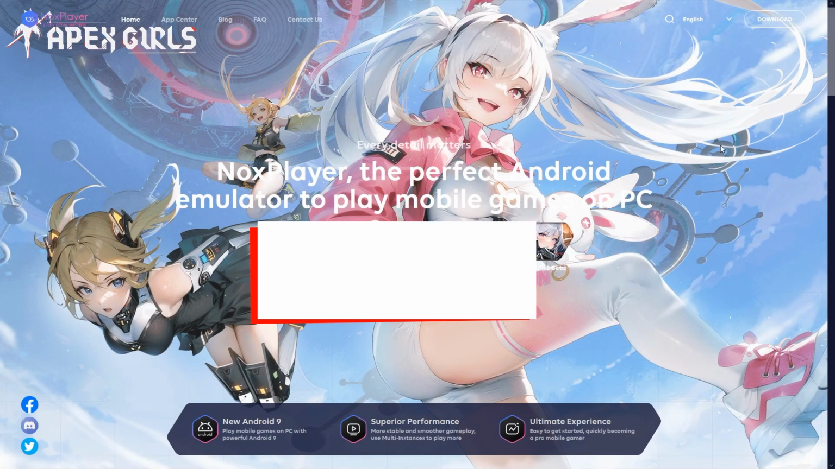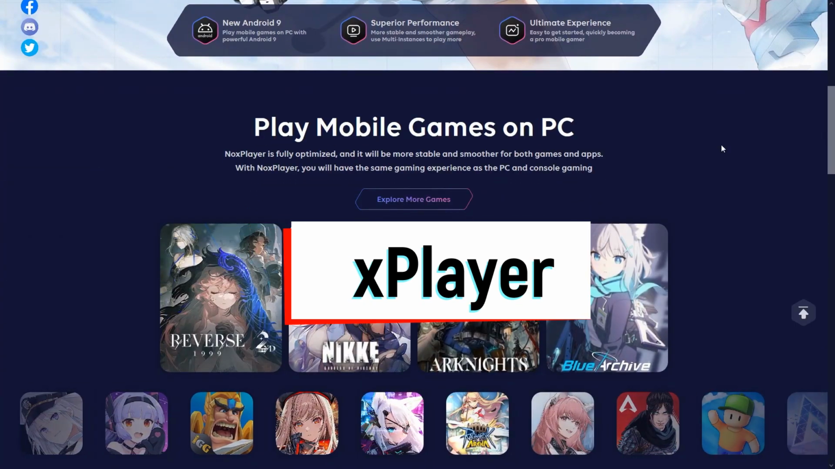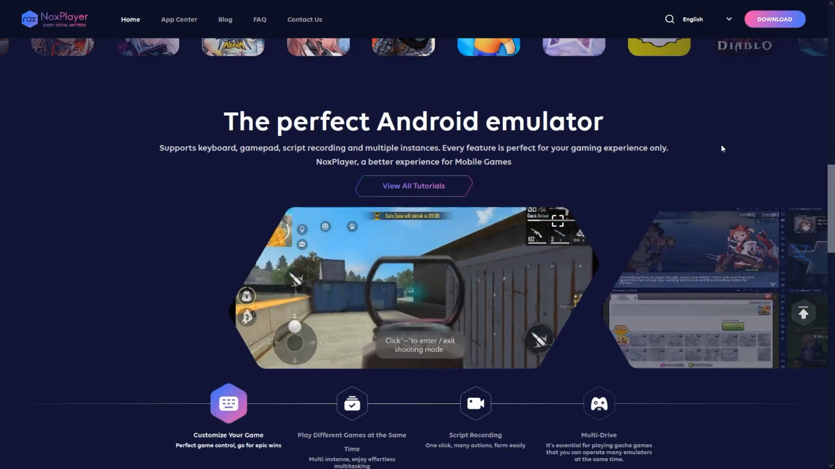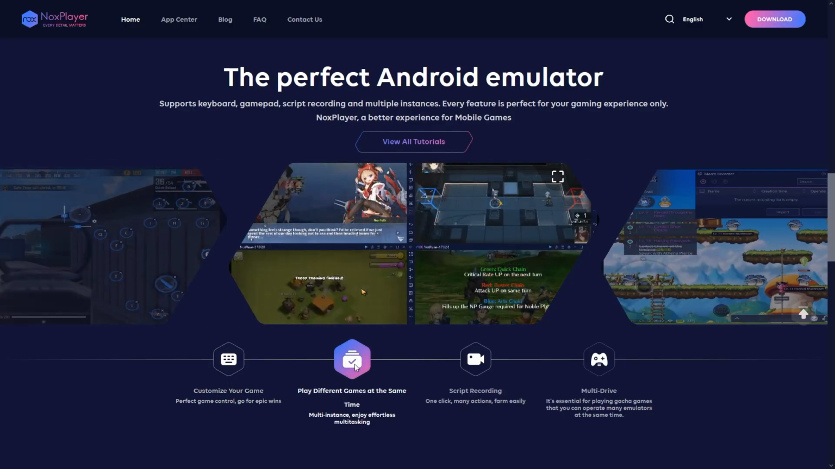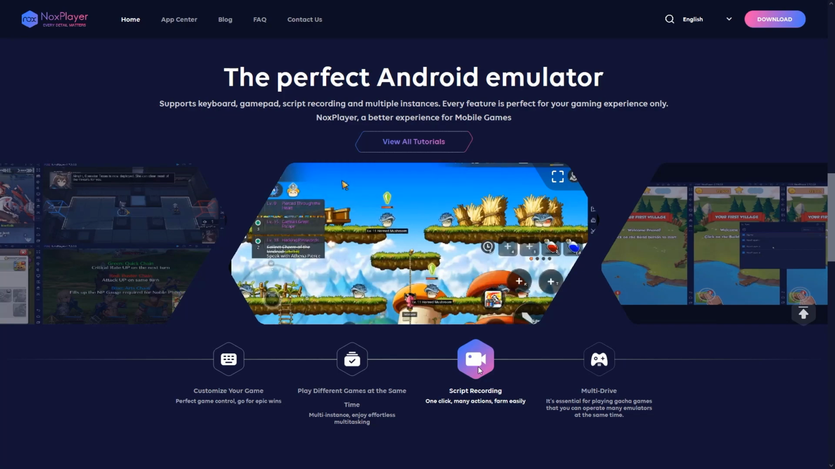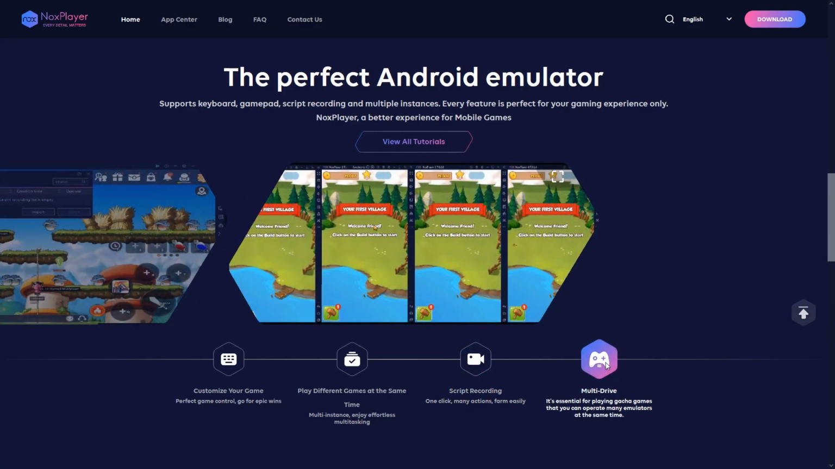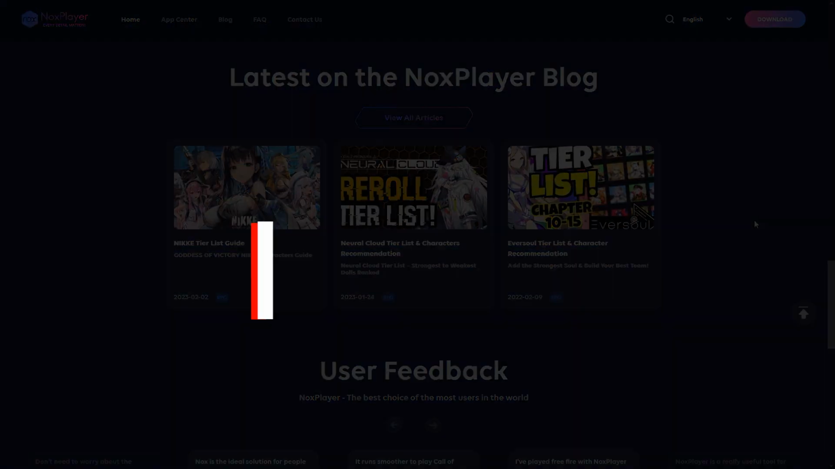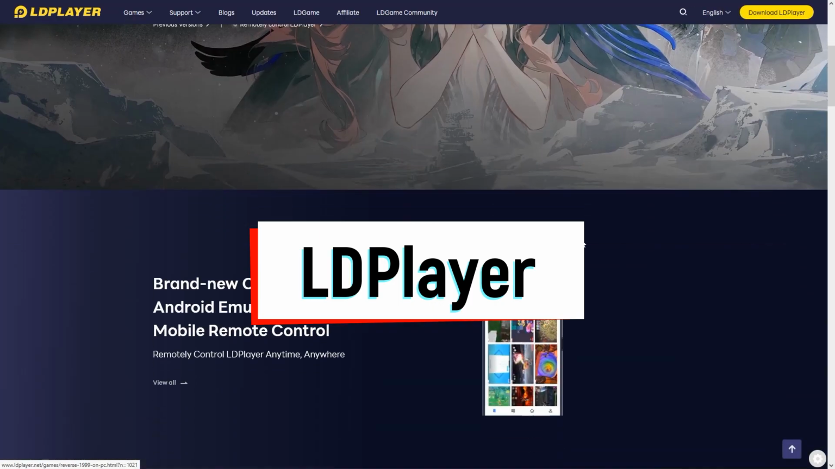My first recommendation is NoxPlayer, which is a versatile emulator that gives you the ability to use a keyboard, gamepad, script automation, and multiple instances, and it also supports rooting if you want deeper access. It's quite smooth for casual use and decent for gaming. The downsides: it can sometimes lag on lower-end hardware and occasionally pushes bundled software during installation, so you have to watch what you check.